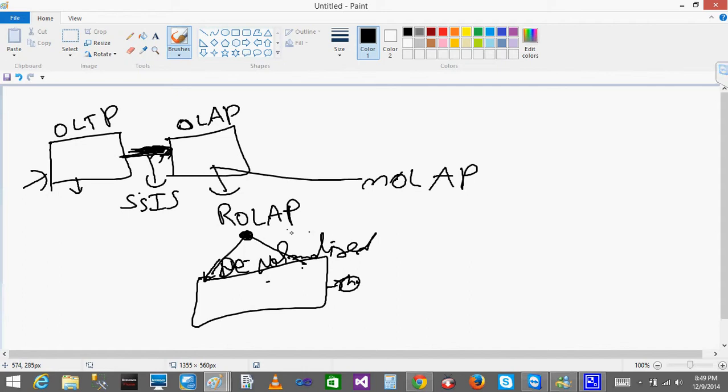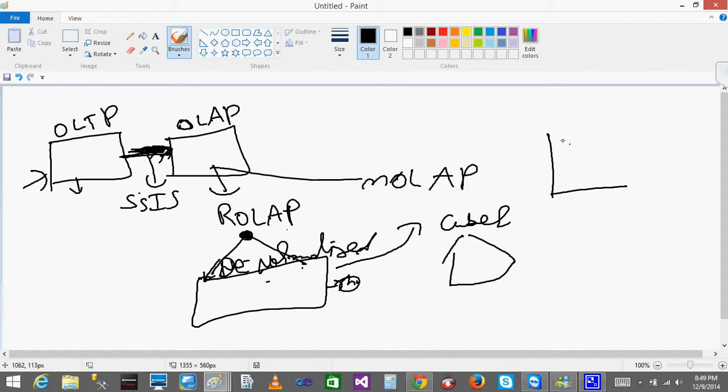Because of that, they will take the OLAP data and create cubes. They will take the data from the OLTP and pre-calculate it. In the cubes, the data is stored in a multidimensional form. Okay, this is the form of a cube.